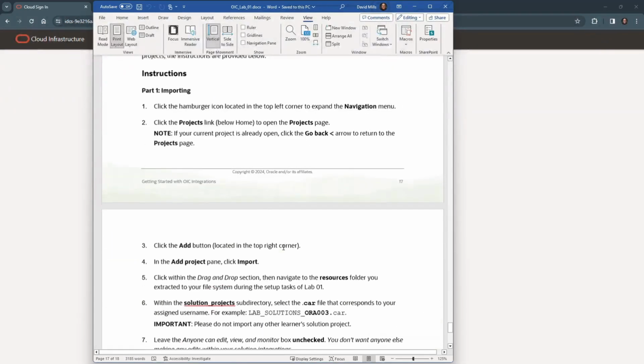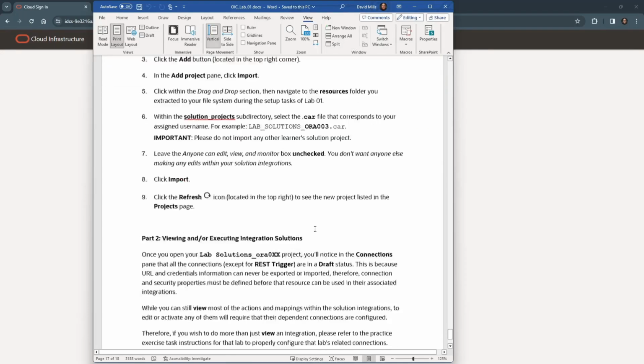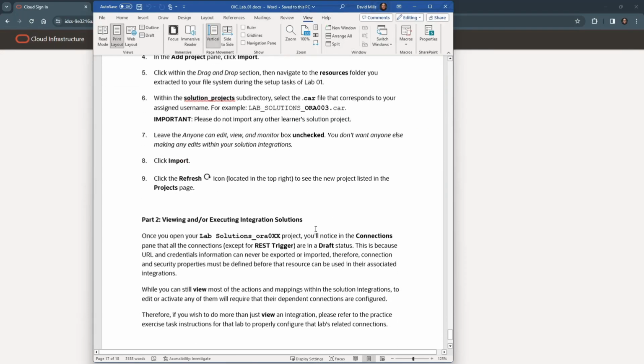Anyway, we show you how to import that solution project. Follow those step-by-step instructions, and make sure that you don't make any extra edits along the way if you want the solution to work. And of course, once you want to execute an integration solution, there may be some extra steps that you still may need to do, for example, configuring the connections.